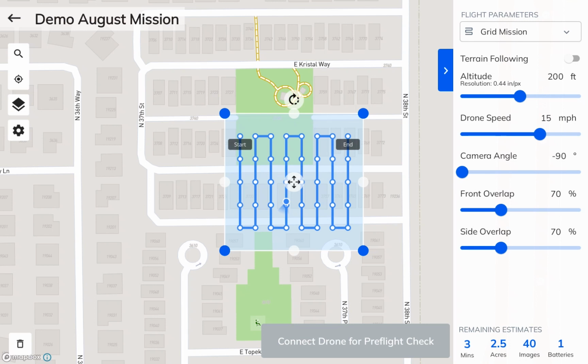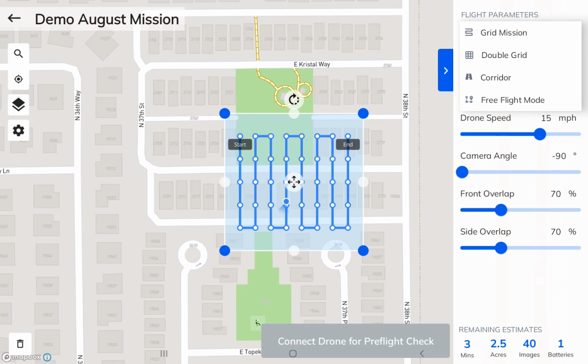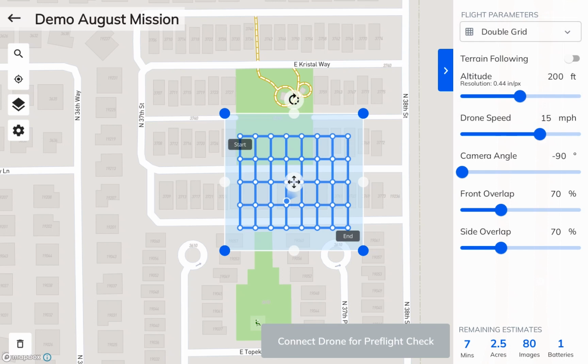Okay, over on the right hand side you'll see a flight parameters menu. Here you have a few different options. The very first one is going to be your mission types. So you'll see the first one is grid mission. This is going to be best for efficiency as well as still being able to create ortho photos and pretty nice quality 3D models. However, if you want enhanced 3D models, go ahead and click on that double grid for the crosshatch pattern. That'll really help get the different angles and the different images needed in order to enhance your 3D models.